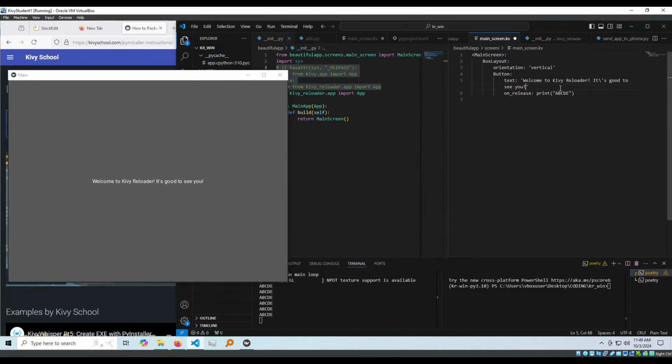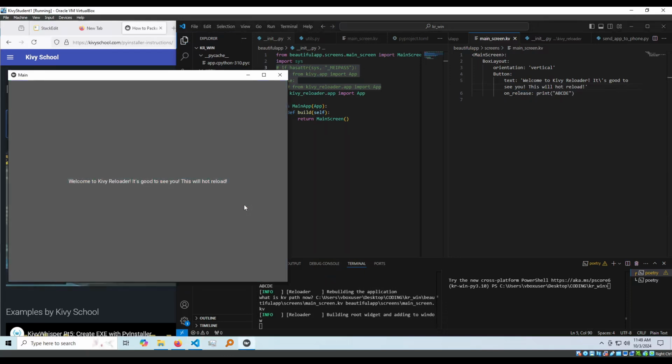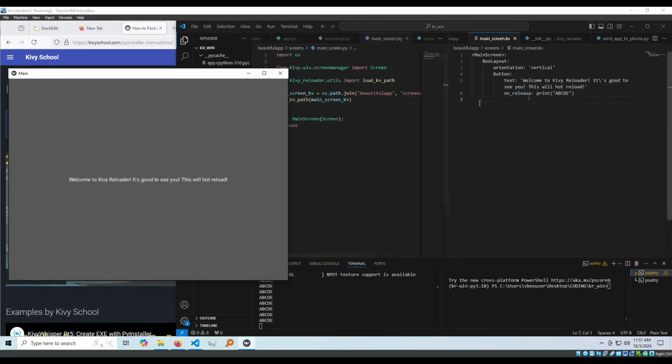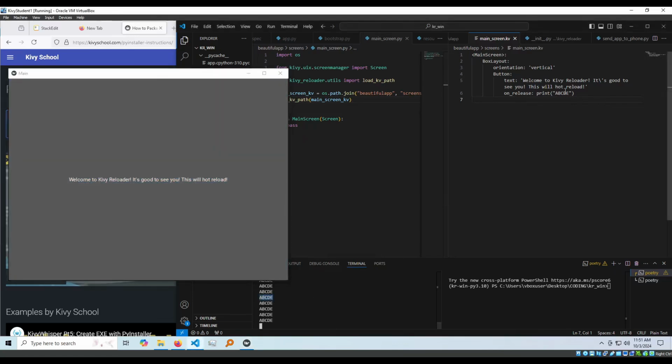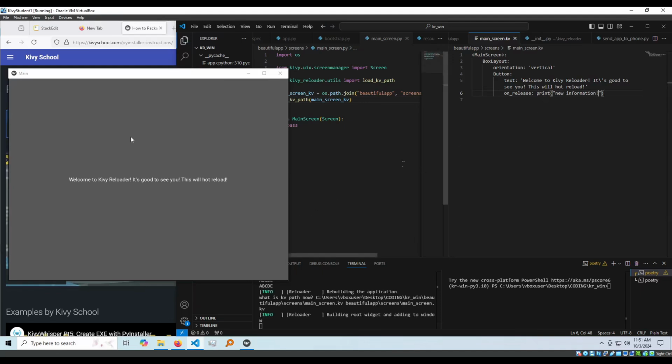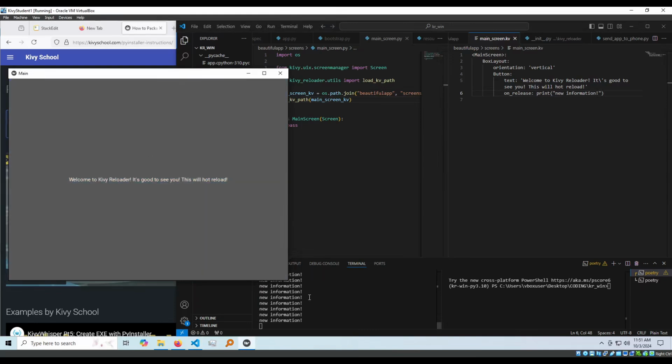So I can show you again. This will hot reload. And then if I press Control S, suddenly it hot reloads. And then also I can change this print. If you see right here, I'm pressing, it's printing ABCDE. Suddenly I will print new information. And then if I press Control S, I didn't change anything, I just saved the file. I'm going to press this button again. It will instead print new information. So now that we have an overview of what this app is, let's try and package it with PyInstaller.